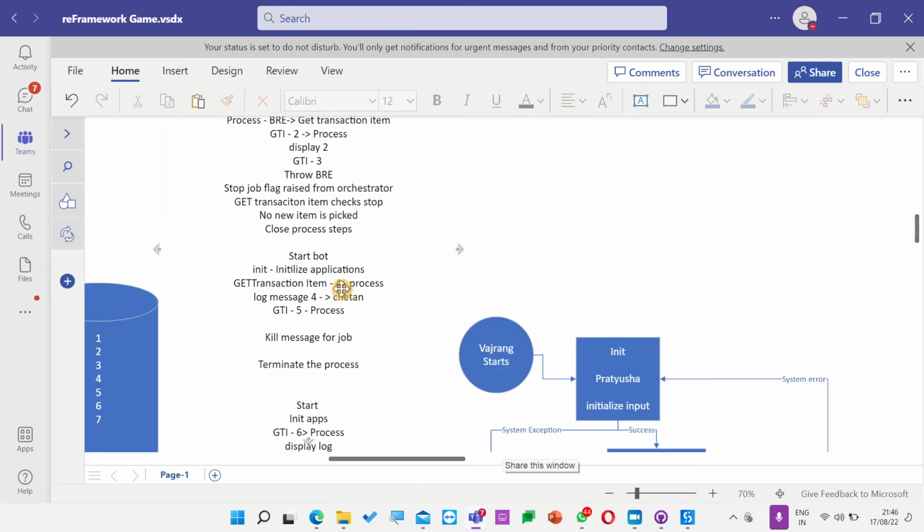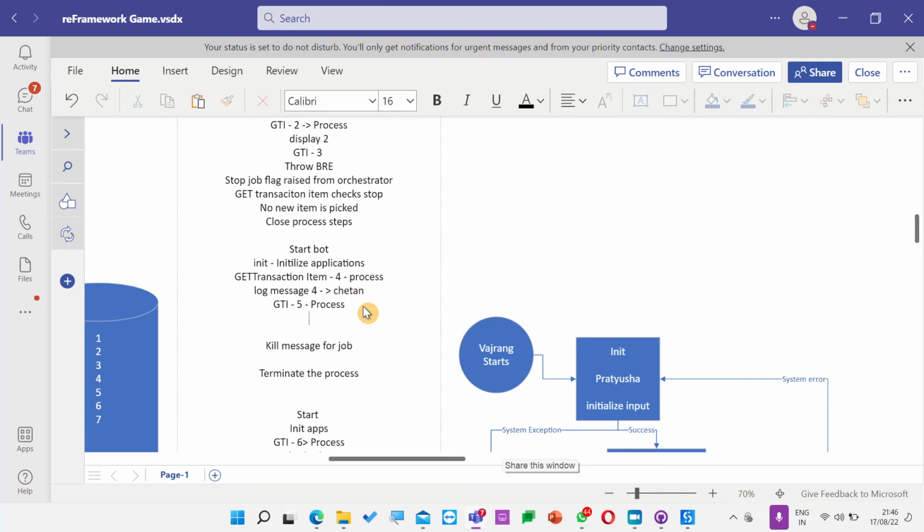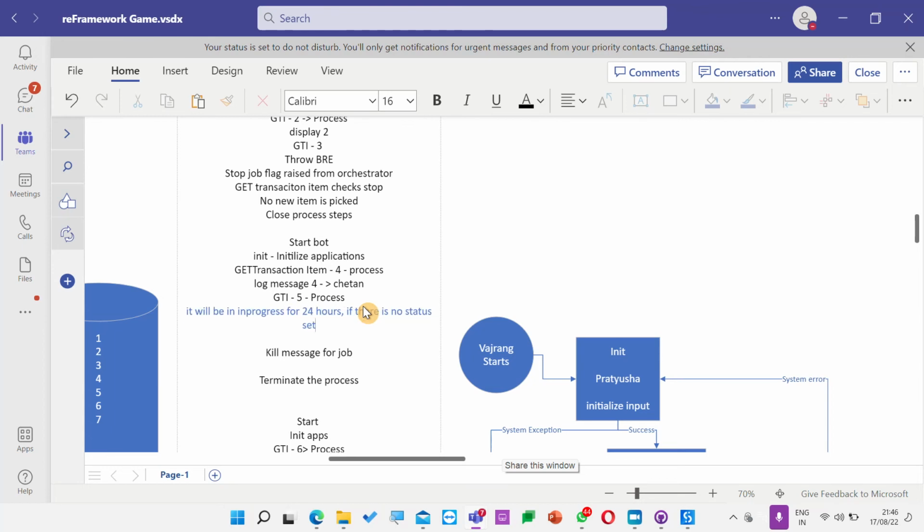Now tell me one thing. Here there is item 5. It went into process but it didn't do anything. So what will be the status of this one? Everything has its own status. What about this queue item? Failed. No, it will be in progress for 24 hours. Okay. If there is no status set, then it will move to abandoned state by orchestrator.